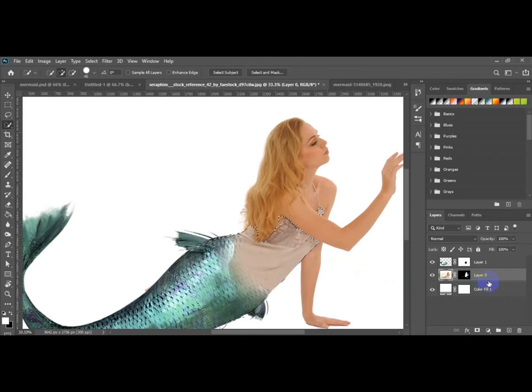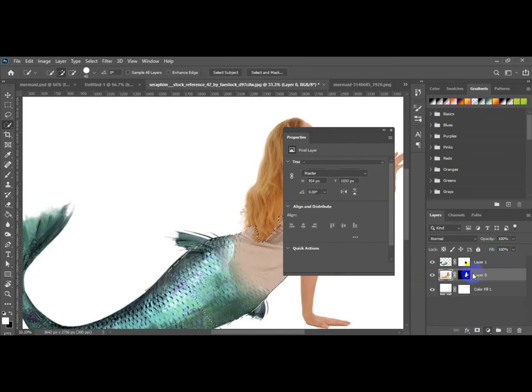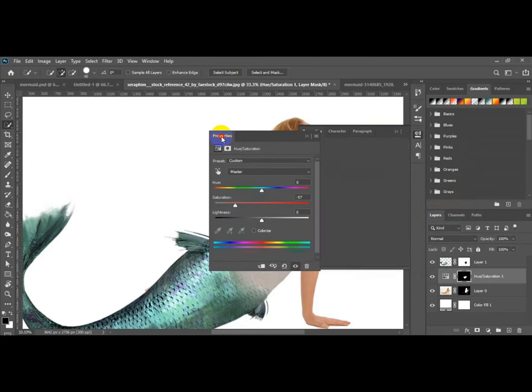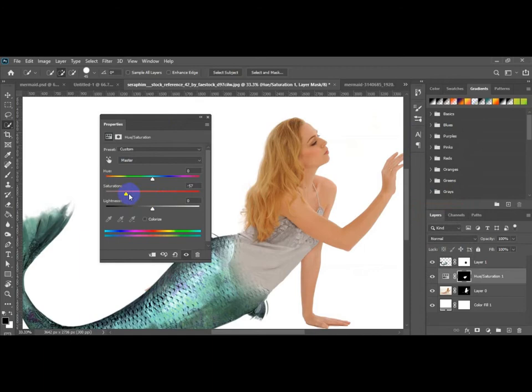Then on top of her, I will add a new adjustment layer, a new saturation adjustment layer. Then reduce the saturation a little bit. Let's take it here to see. Okay, we will try first to reduce the saturation a little bit. Then we will try to add some greens.